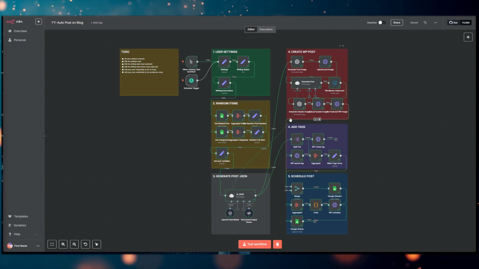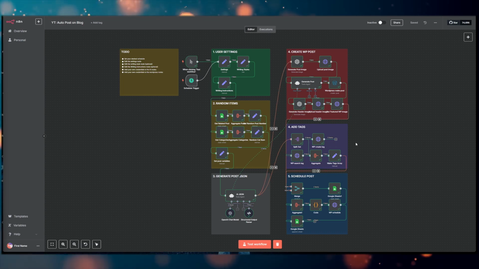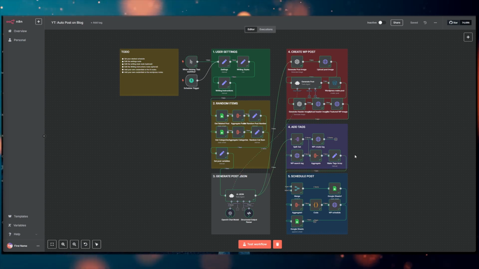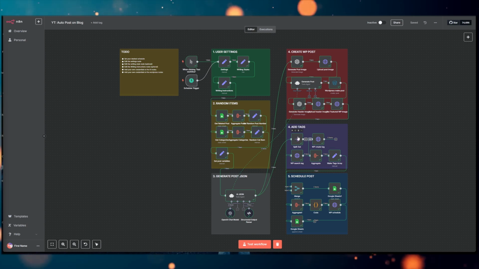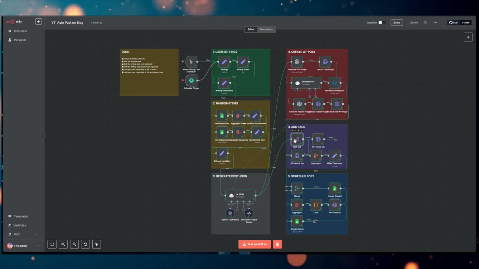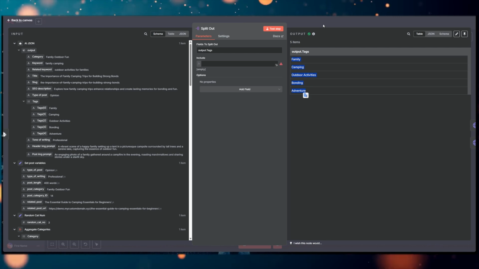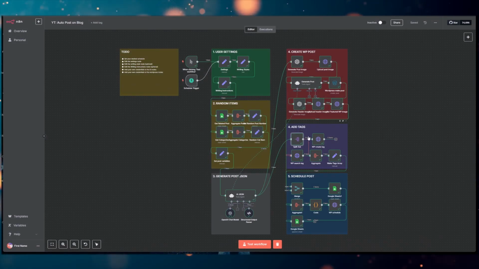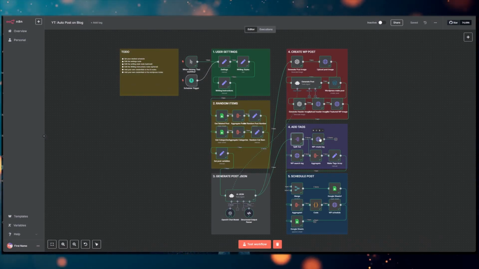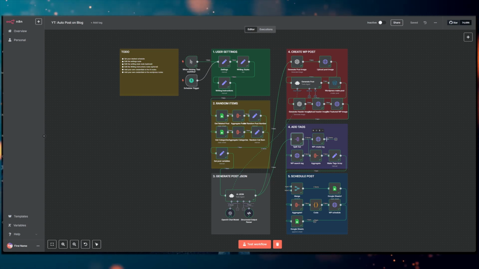Then we go into add tags, and this is a whole thing in itself, because it is actually a little bit complicated to do this with WordPress. So what we're doing is, first we go in here and we take the tags from over here, and then we split them out into different elements. Okay, so we end up with 5 items. This is so we can loop over them one by one, and this is what we're doing here.